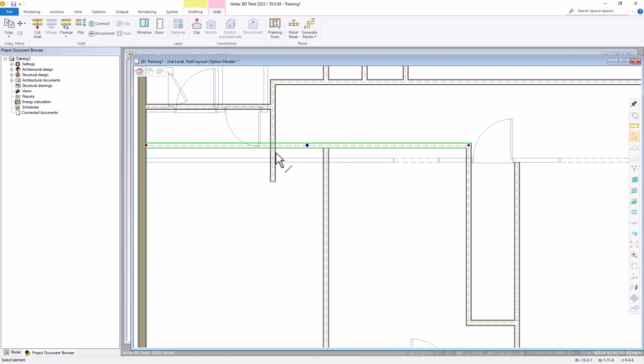And let's clean up these T intersections here. We'll select this wall, right click on that grip point, create T connection, and select the other wall. Same thing on this one. Right click over that endpoint, create T connection, and select the other wall.